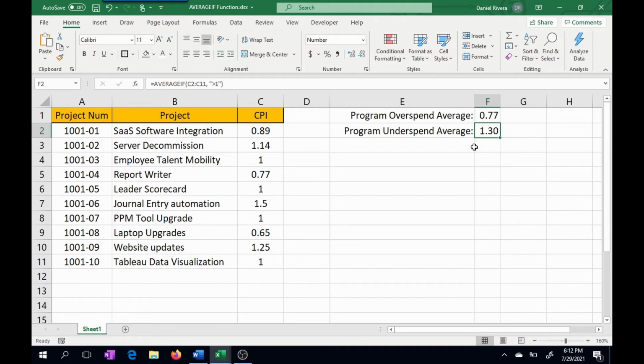And the same thing follows here with this underspend formula. It's the same exact formula. The only thing is that you're doing greater than, because an underspend in the CPI world is greater than 1. So there you have it there.